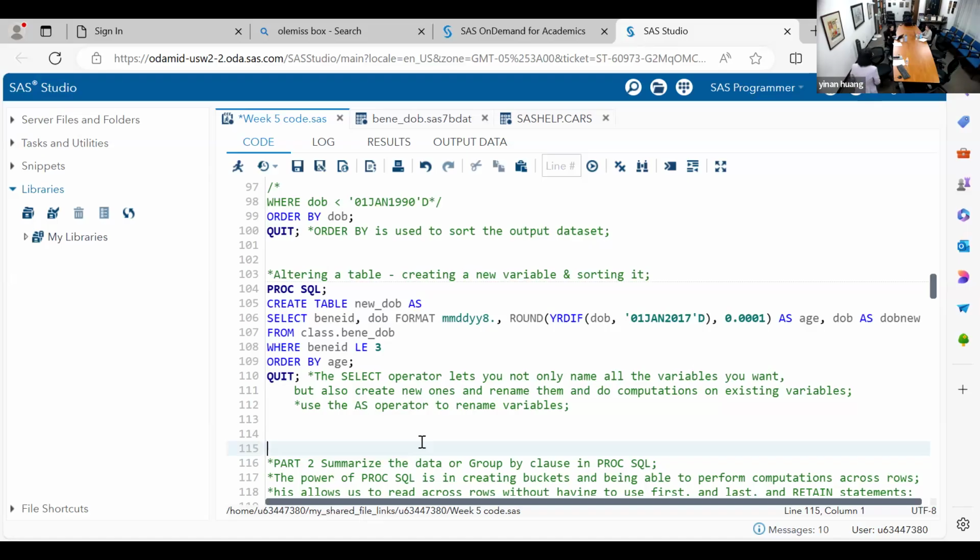I want to move to the second part, which is summarizing data in proc SQL, which is also a powerful function of proc SQL. Remember, in SAS, we have not taught too much about summarizing data. There is proc freq. We know we can use proc freq and proc means. There is also proc univariate, which we may talk about in next Monday's class.